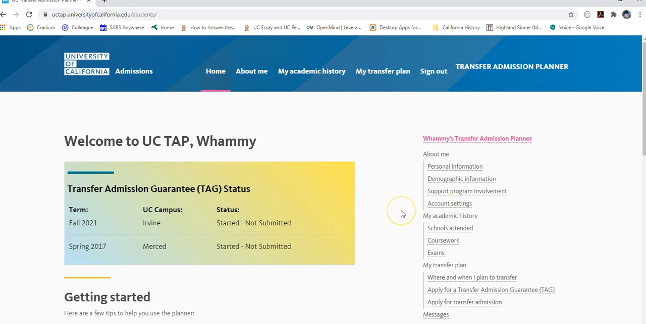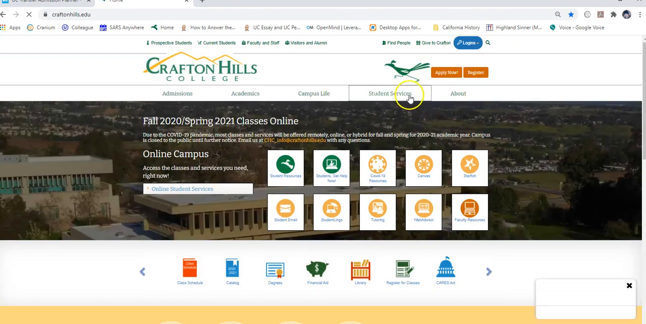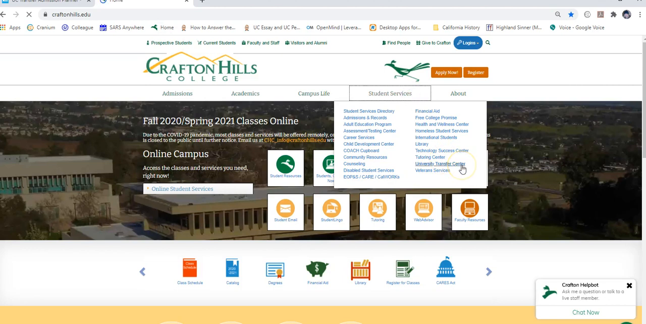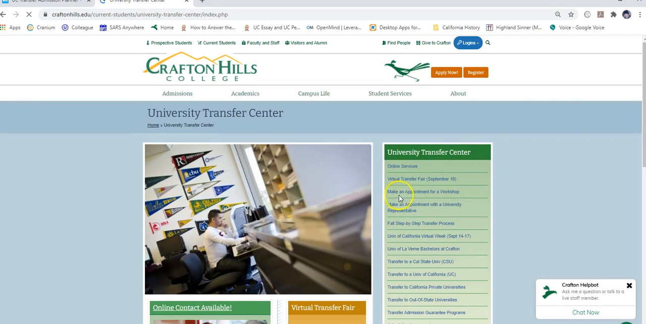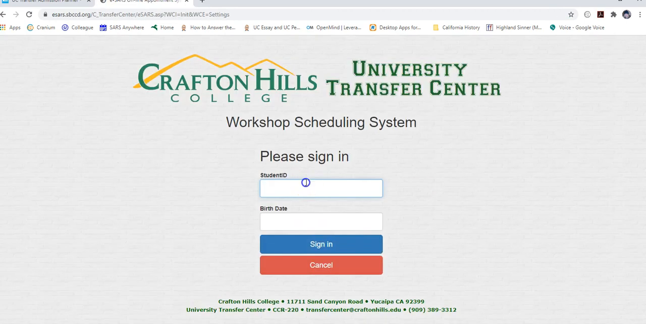Last that I do recommend is that anytime if you're unsure about completing this application, sign up for one of our UC TAG workshops. You can go ahead and go onto Crafton Hills website. If you go to Student Services, you'll select University Transfer Center. And then over to the right, you'll see Make an Appointment for a Workshop. You can go ahead and click on that. You'll put in your student ID number. And then the birth date will be month, day, and then year, the full year.